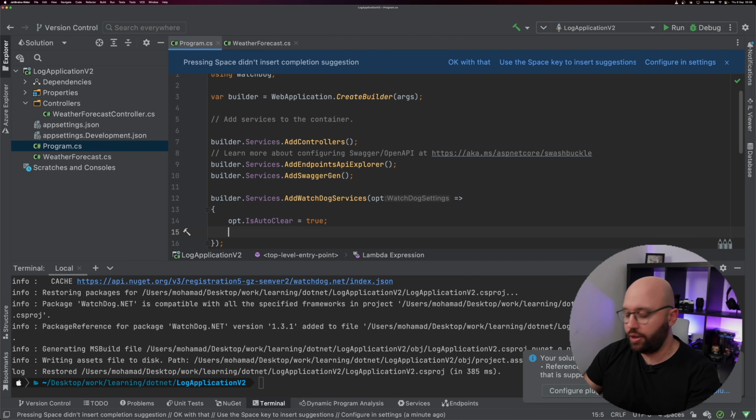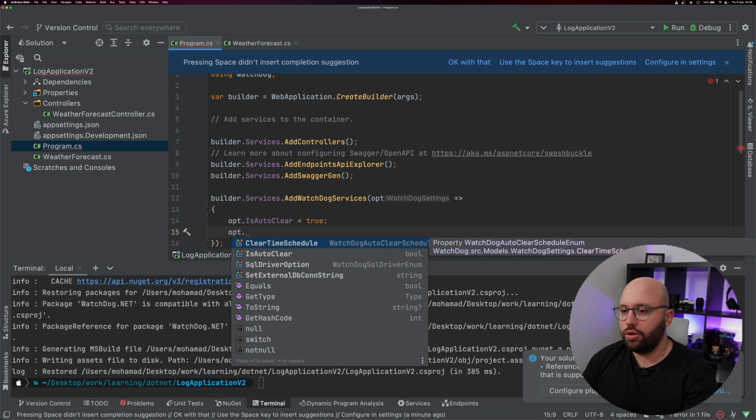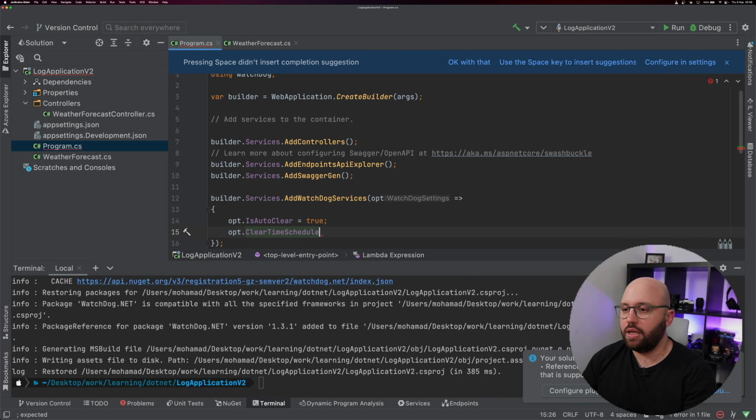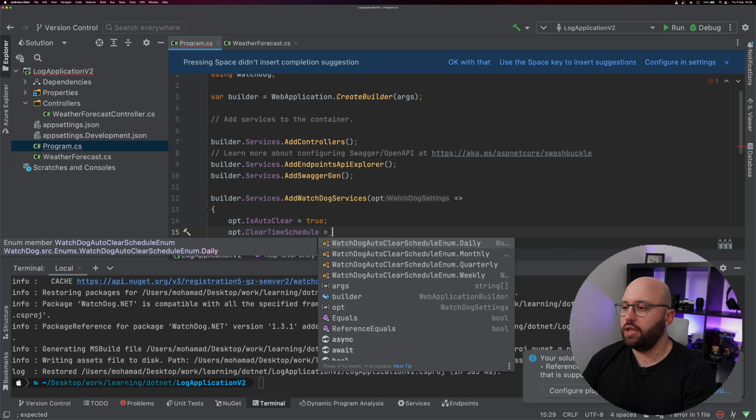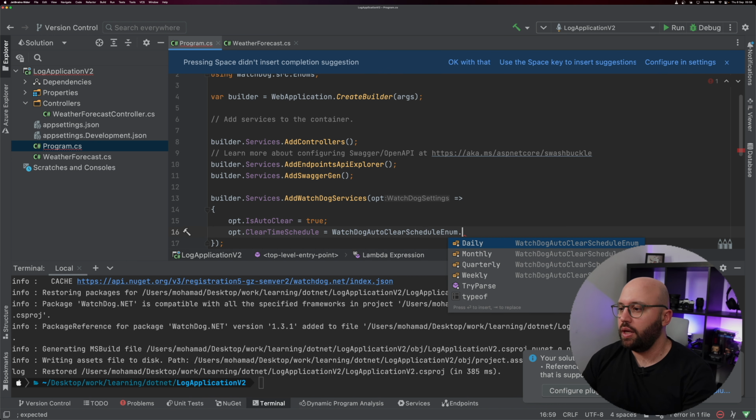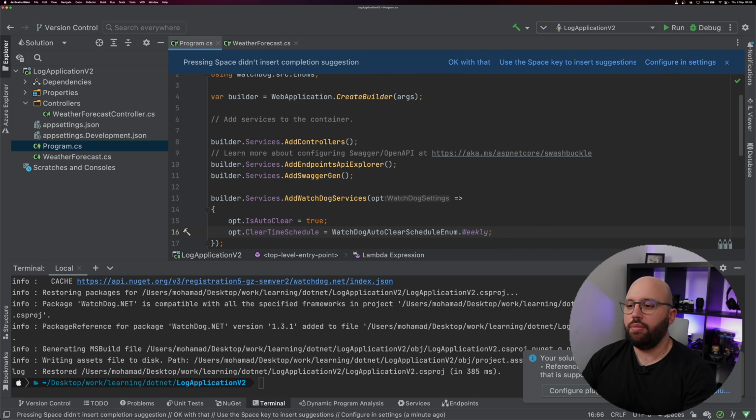The second flag that I need to set is when this should be cleared, and in order for me to do that, I need to go to options dot clear time schedule, and here we can choose either daily, monthly, quarterly, or weekly. Let's say it's going to be weekly, and this way, whenever we have logs every single week, if those logs are older than a week, they're going to be automatically deleted, so we don't really have to do anything other than that. And here we can see that this service automatically takes care of all of these, which is great.